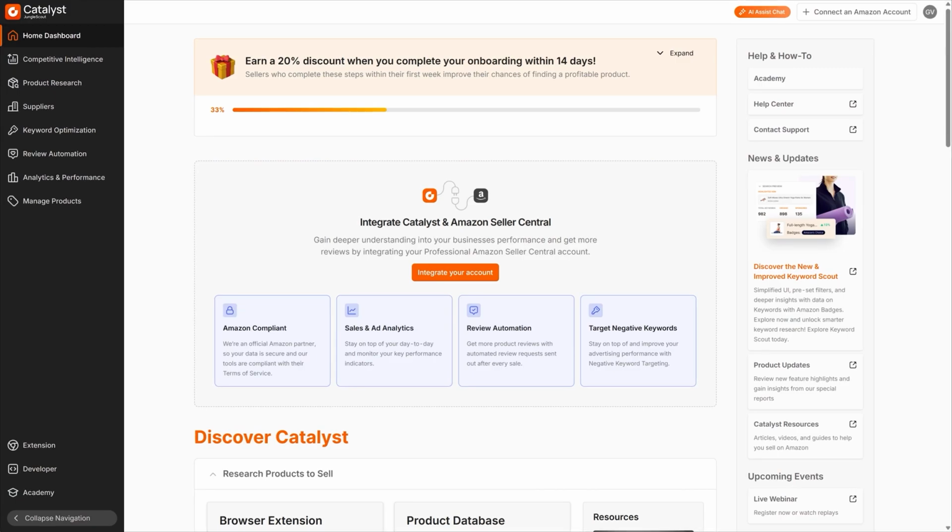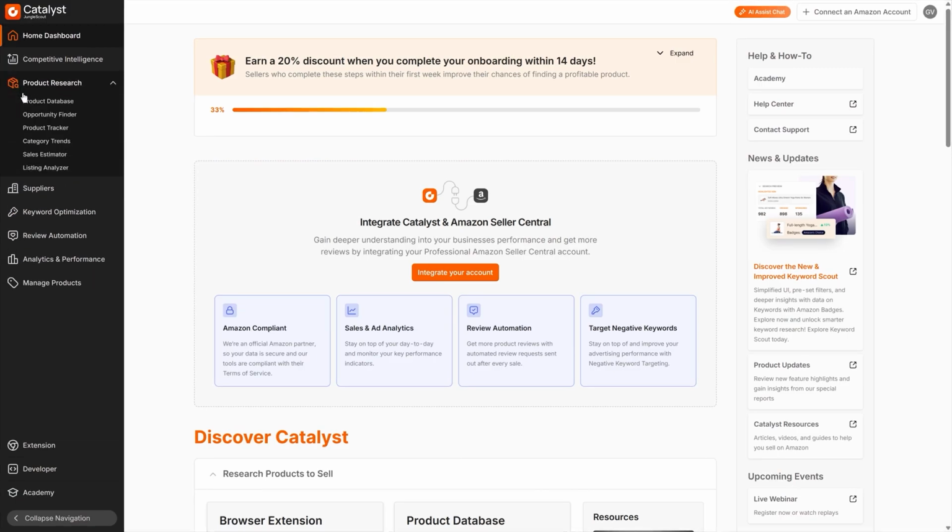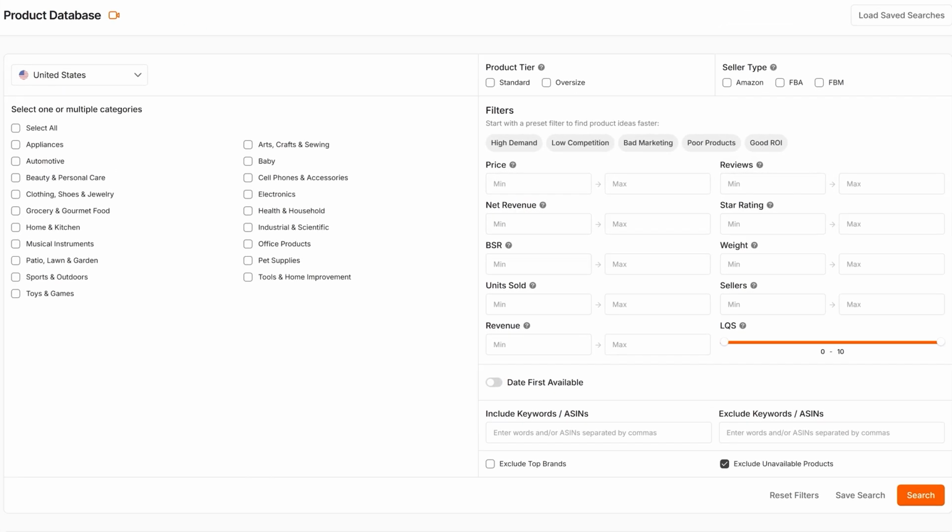Open the product database. In the left sidebar, navigate to the product research section and choose product database. You'll be presented with the database's interface. First things first, choose the marketplace you want to research using the little drop-down menu in the upper left. We'll be using the US market in our example.